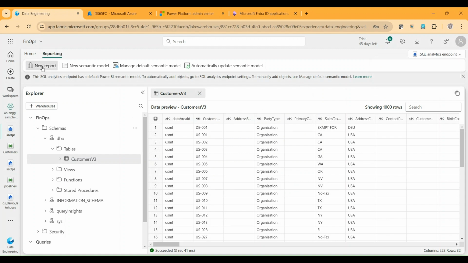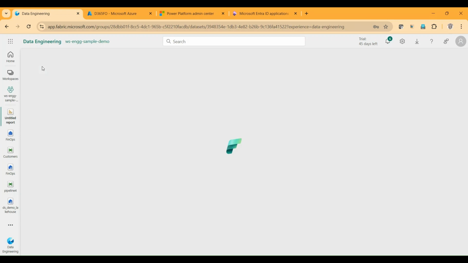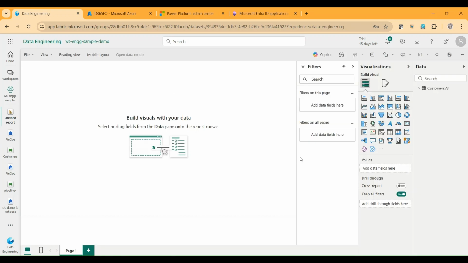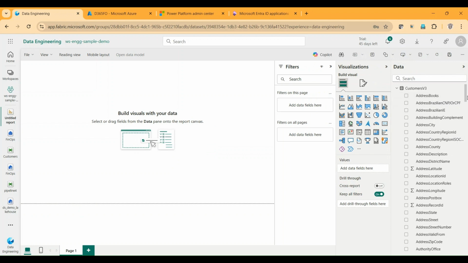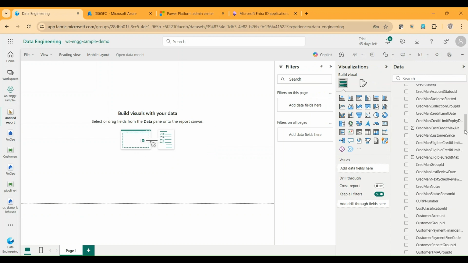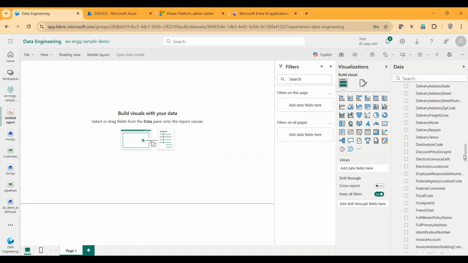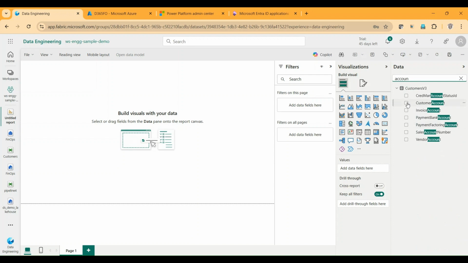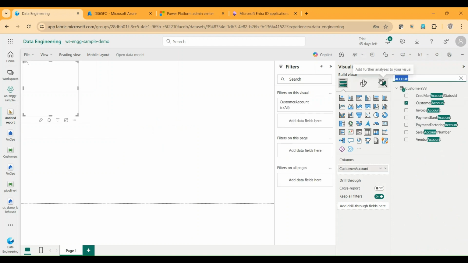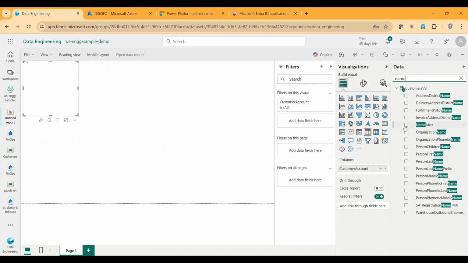So I am just clicking on new report, and it is going to take me to the Power BI report creating option. I'm just going to select all the necessary fields that are required for me. For example, I can select my customer number, my customer name, my address. I can search for customer number, or customer account, whatever the name is. Customer account, I can select. I can select the name of the customer. The customer name alias is there, and for example I'm selecting the customer name alias.